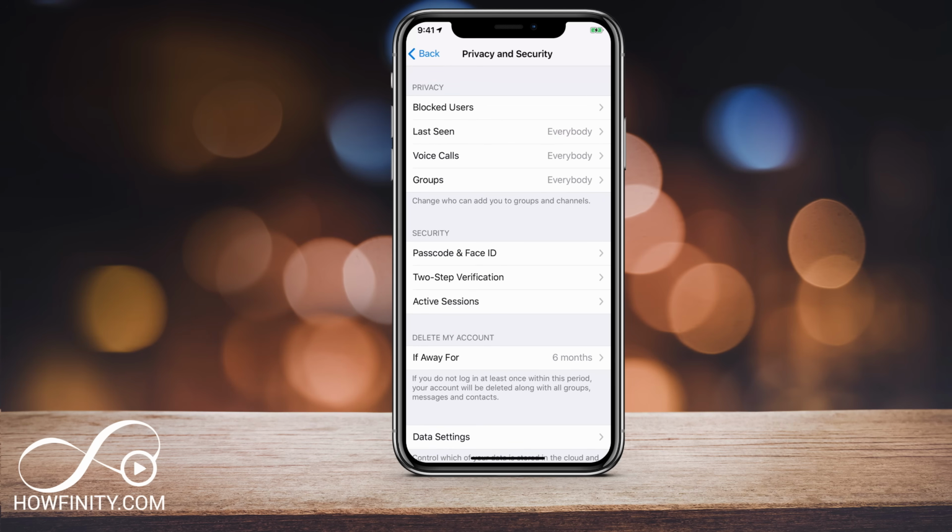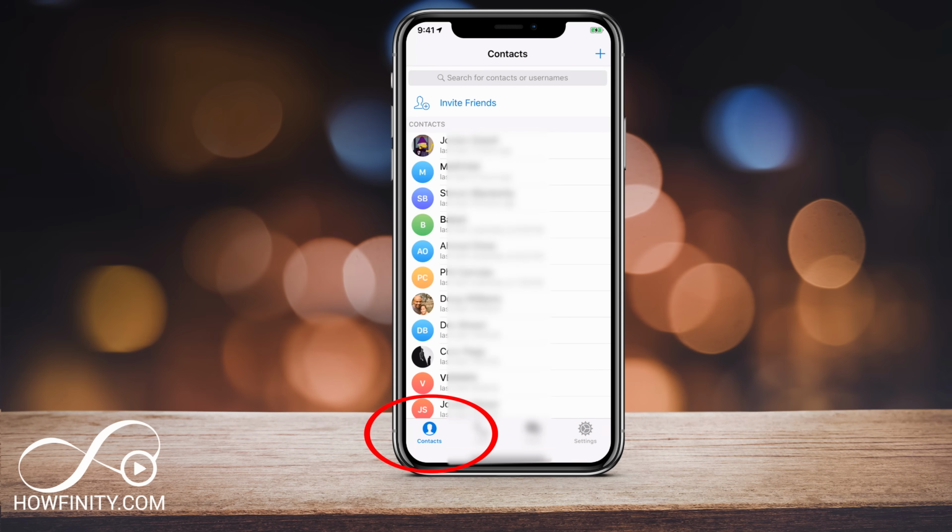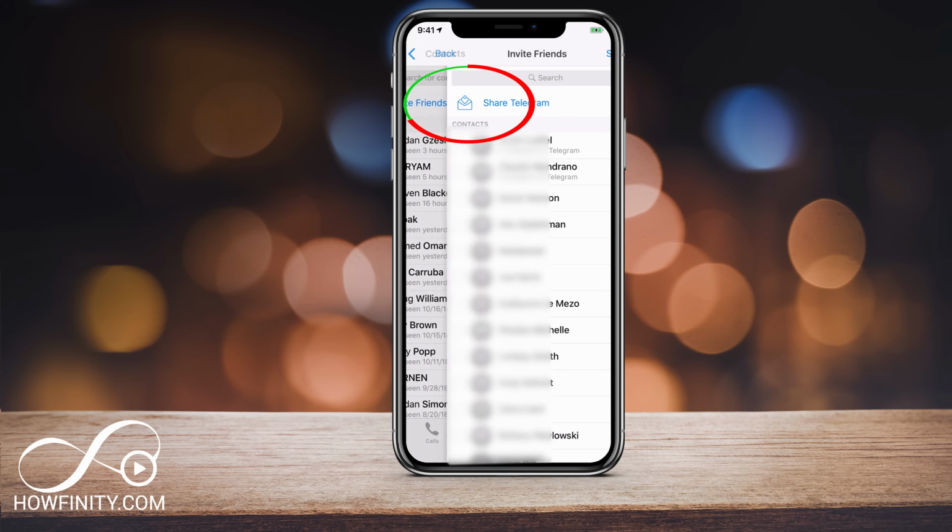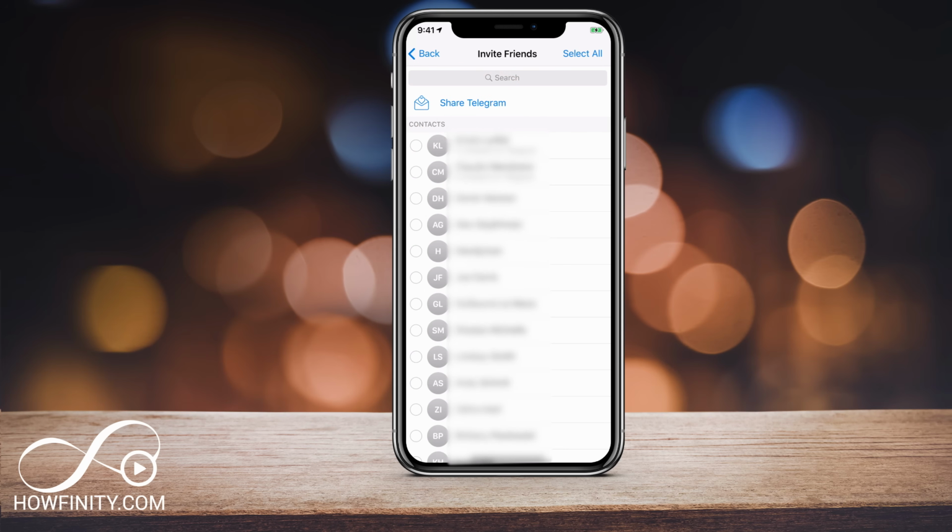Right now, I'm going to leave everything on default. I haven't blocked anyone. I'm okay with everyone seeing my last seen, my voice calls. I'm going to leave everything as is. Here, you could jump into contacts on the bottom of the page, and you could press invite friends. And you could check from your contacts.